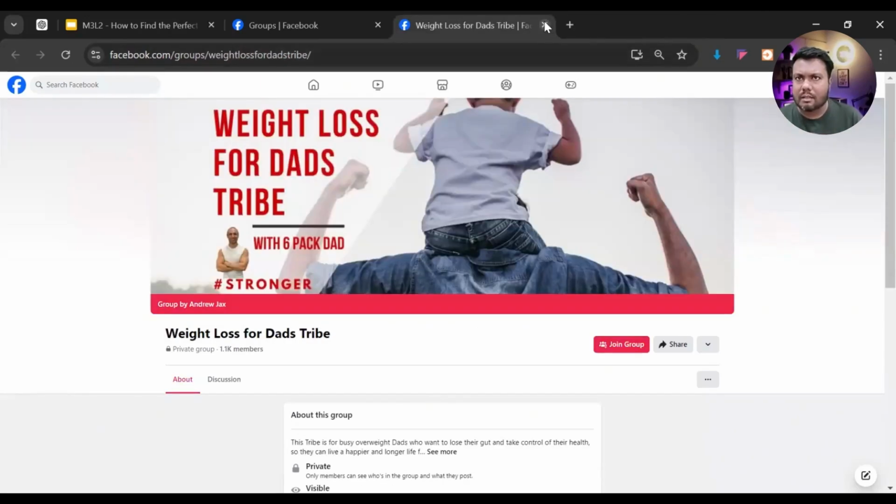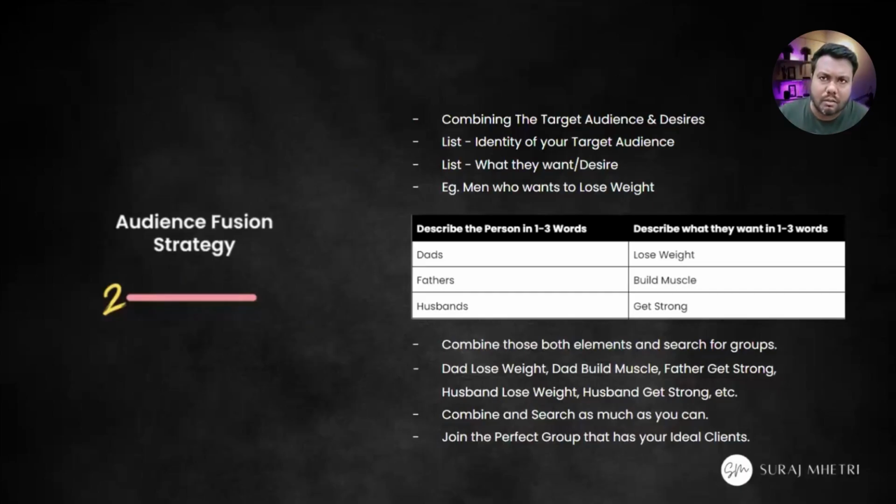So like this, you have to search every match inside this audience fusion strategy that we have decided. Every combined term you have to search and see if you find those groups. You will find those groups 100%. The more you divide your target audience and their desire, the more hidden groups you will find. Okay, and this method is very important because it will help you to connect with your ideal audience in the spaces where they are actively seeking information, more support, and more help.